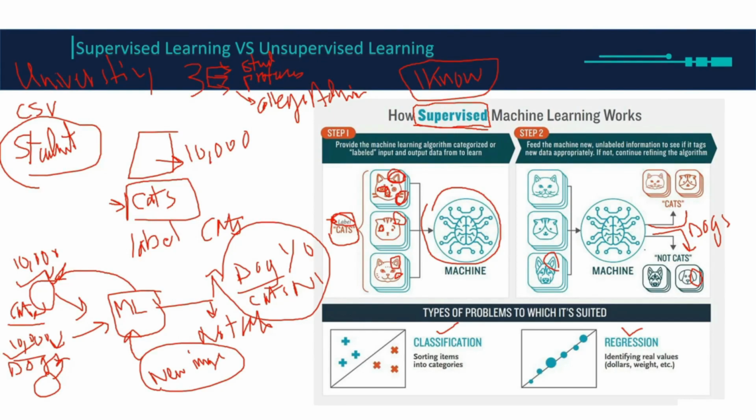Okay, and just like I said, we have something called classification and we have regression. Classification is sorting items into categories, just like here: these are the cats, these are the dogs, in this example. And regression is identifying real values, which means numbers like dollars, prices, or rates, or stuff like this. Okay, so this was how supervised learning works.